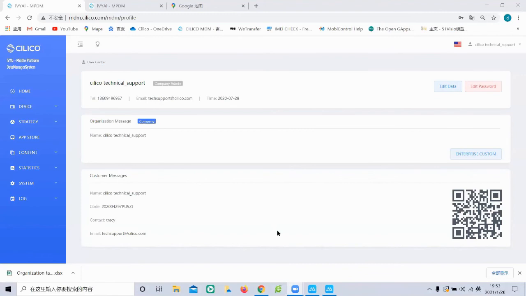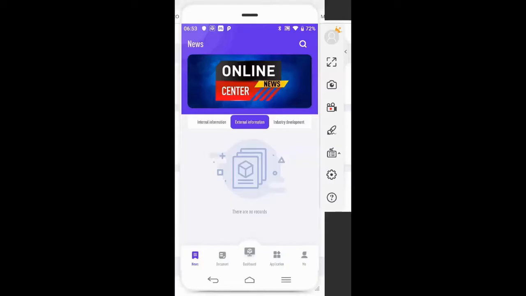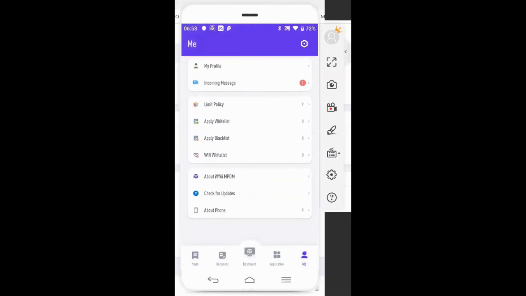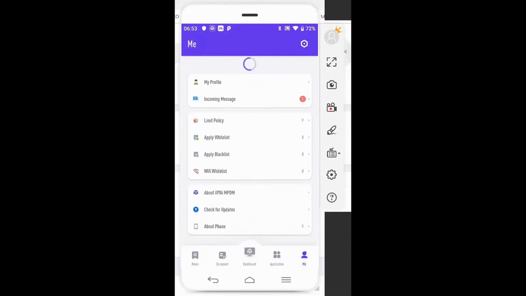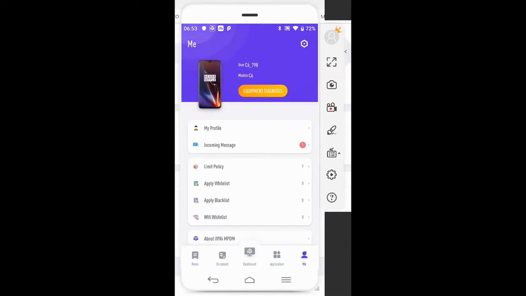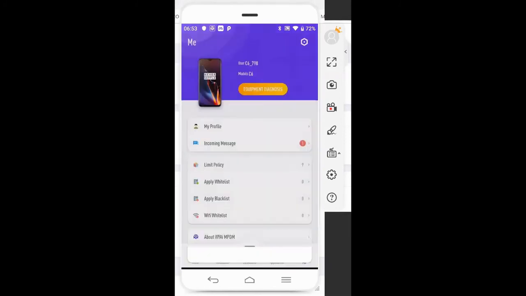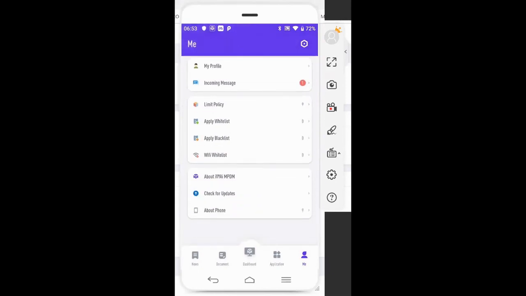Yeah, we can use the devices to scan this QR code, and after that, the devices will be bound successfully. Like this one. And on the device's About Me page, it will show all the items like my profile, the information, and the incoming messages, and how many strategies you have already sent to these devices.